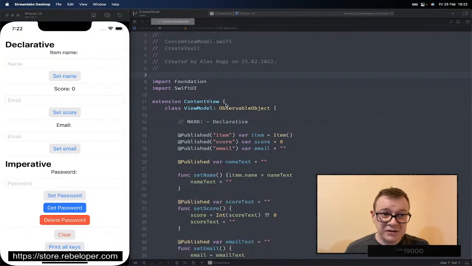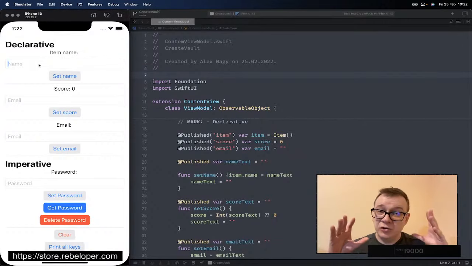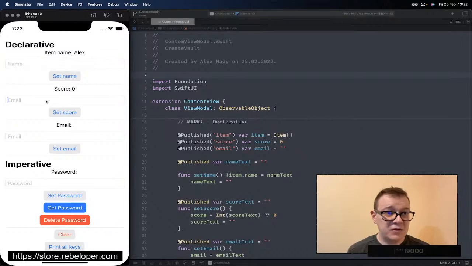So let's jump right into it and let me just show you how this will look. We are going to talk about Keychain and how to store all of your secure, sensitive data into a secure place, and that is the Keychain for iOS. Let's go and type in here Alex. Let's set the name, the score, maybe 24. Let's set the score there.